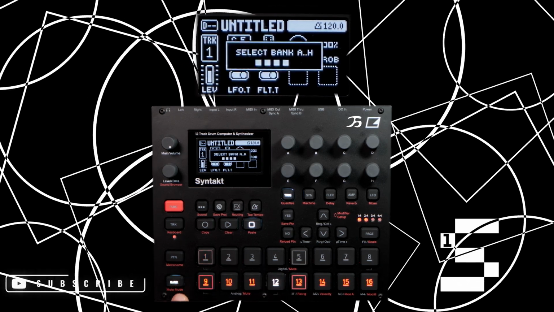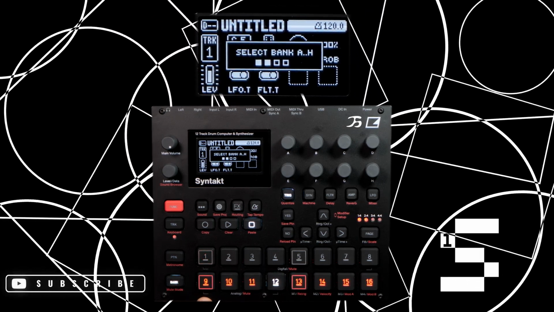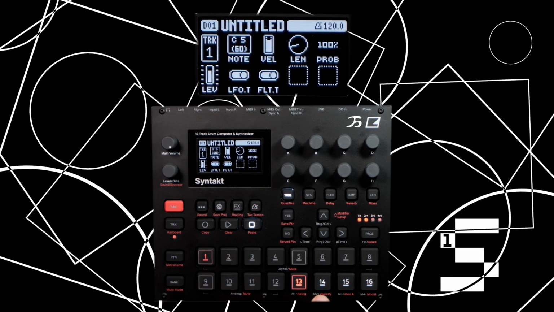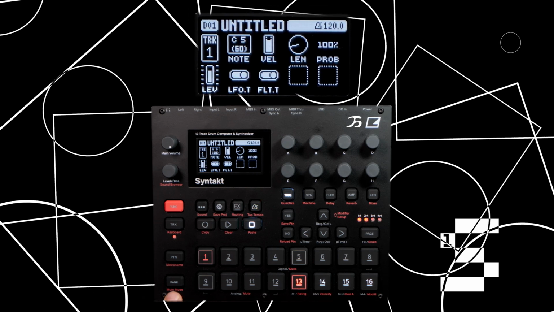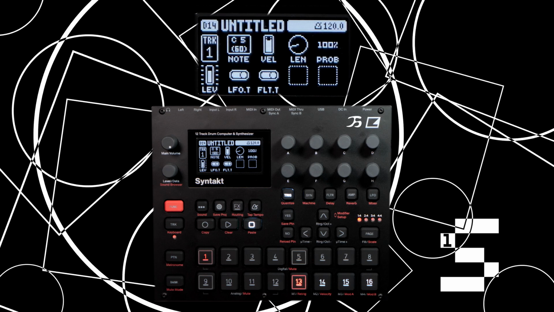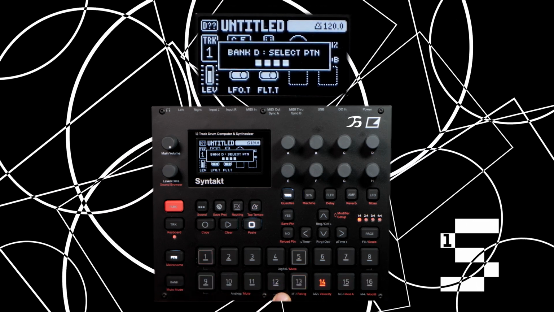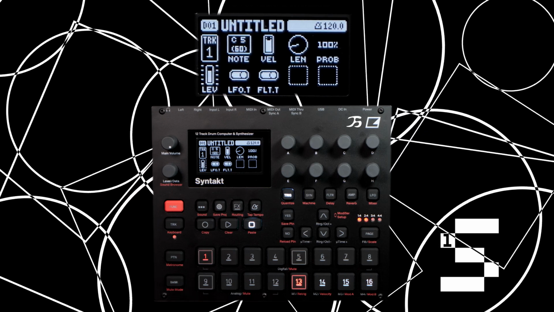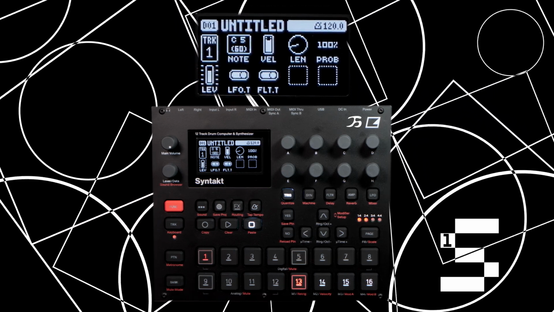So what we'll do is I'll press the bank button. We can then select a bank between A to H. So it'll be A, B, C, D, E, F, G, H. And then once we select that, we can then select one of 16 patterns. So bank D, pattern number 1. We can put in our own parameters per pattern.